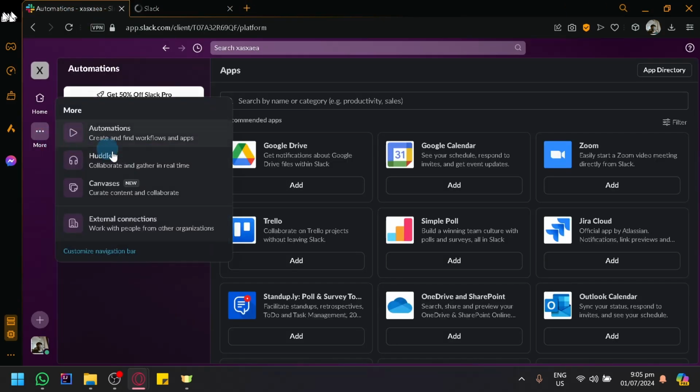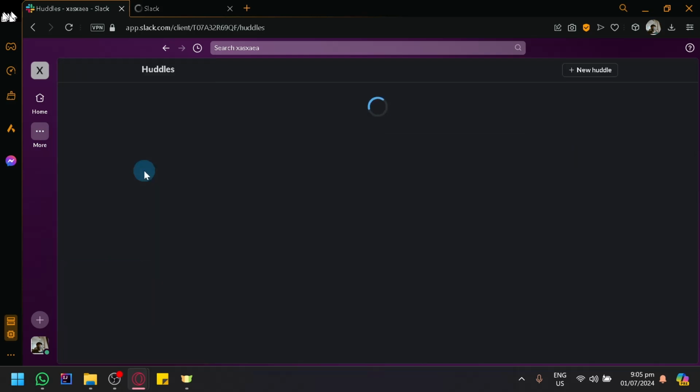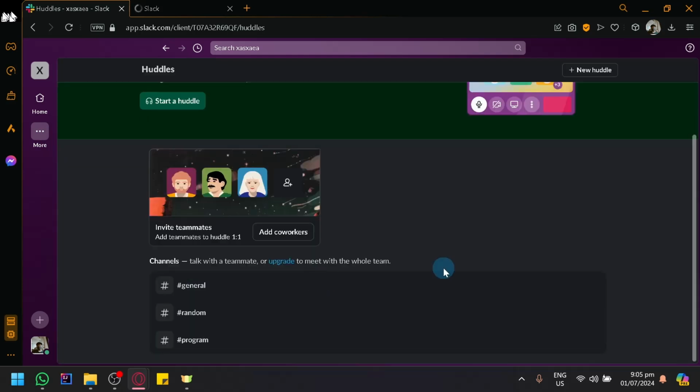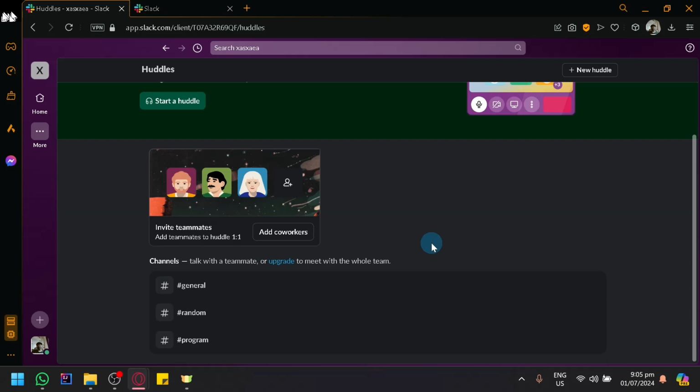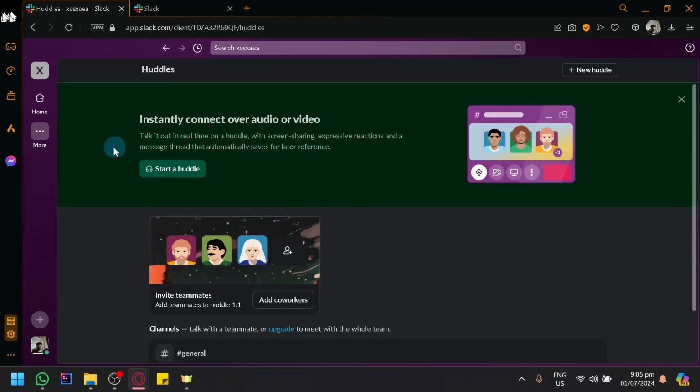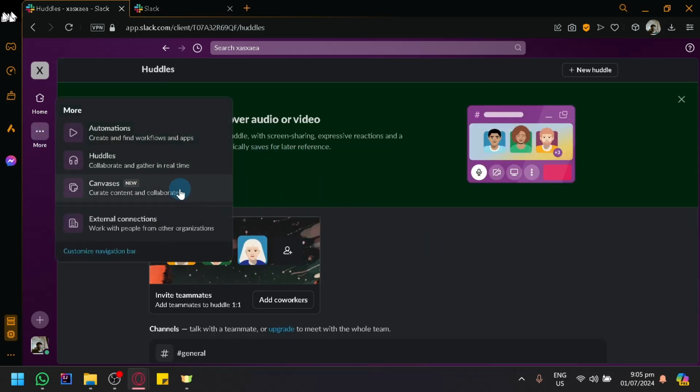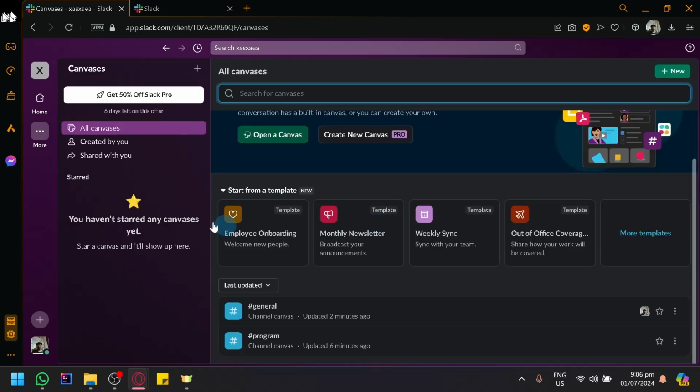Now, aside from that, there's also some huddles over here, collaborate and gather in real time. It's like a meeting area where basically you will be voice chatting or video calling people. You could share your screen, extensive reactions, and messaging thread, and it will automatically be saved so that you will be able to keep track of it later, or review some meeting that you have done.